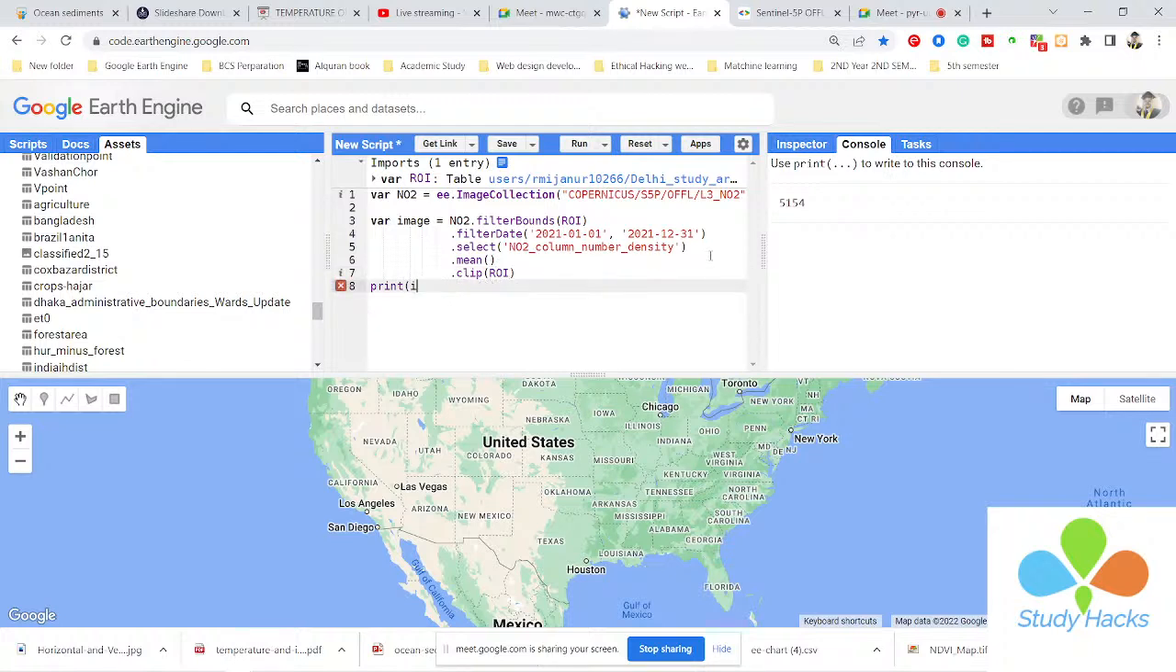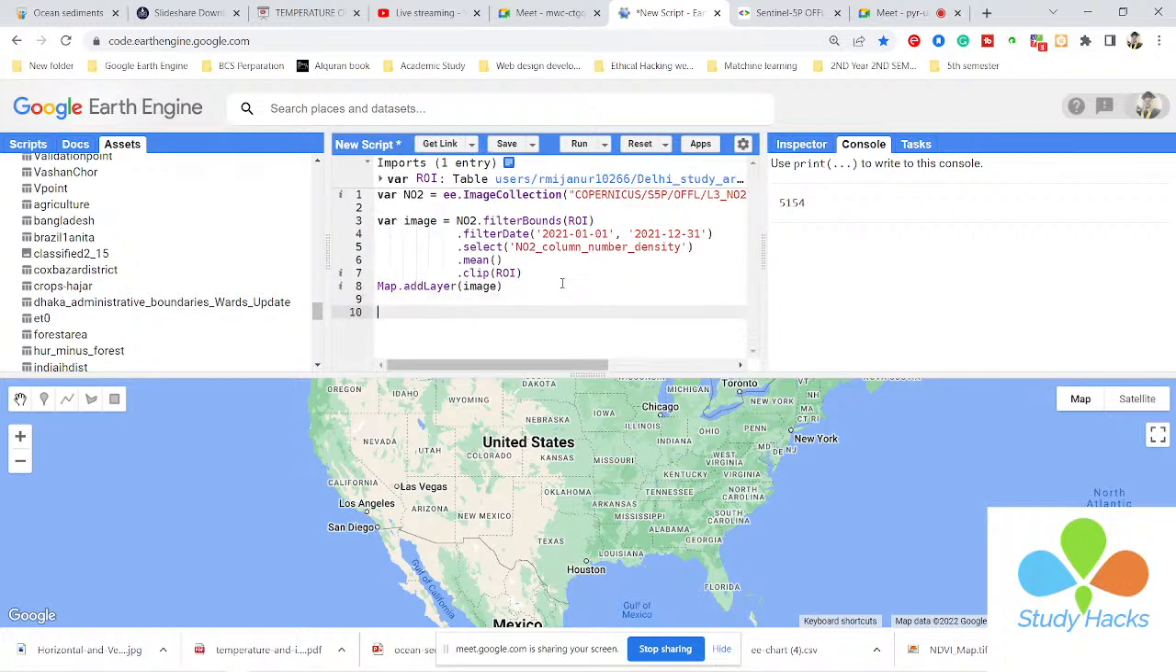Now I simply use the Map.addLayer function, and I put my object name, that is, the image. Just paste the image here, and I remove the extra argument for now. I want to show the layer, so I click run. You can see it worked, but it did not focus on my shapefile. It's not centered on the shapefile.